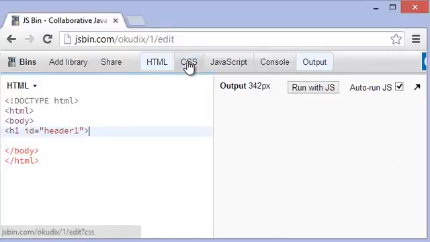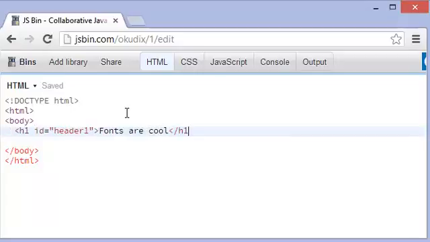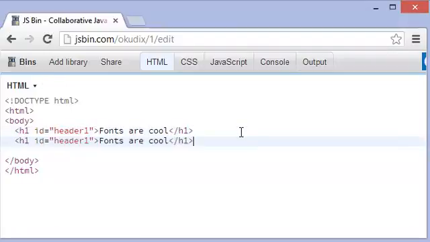I'm just going to close the CSS file for a quick second, and I might as well close the output here. So h1 header 1 is going to be, I'm just going to type in, fonts are cool. All right, and I'll go ahead and close that off. And just to save a little bit of time, I'm going to copy and paste.